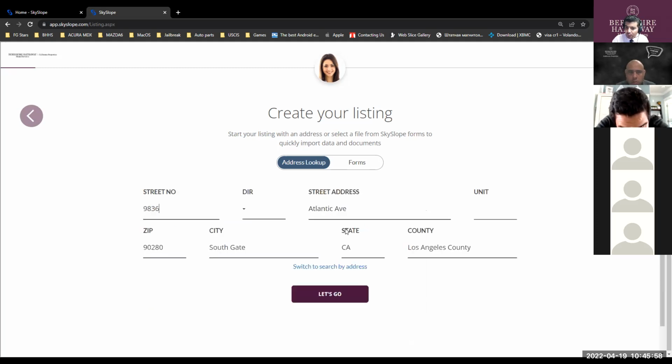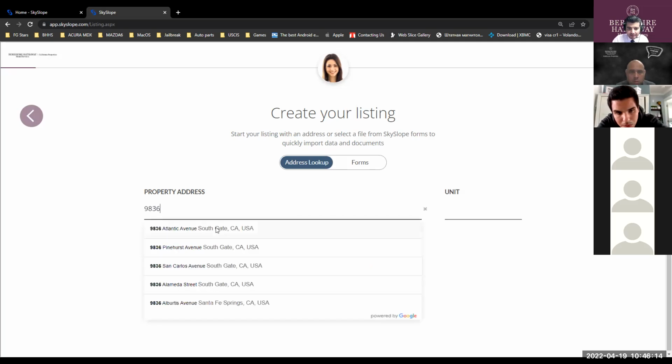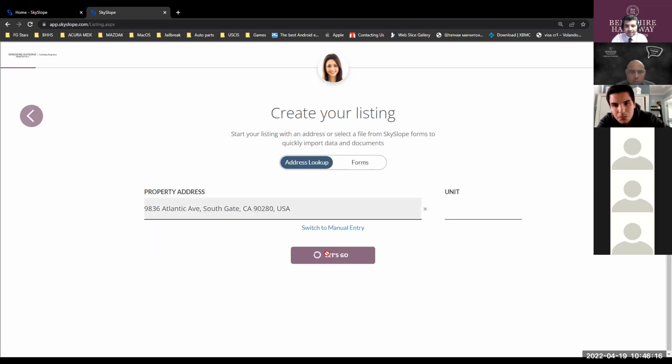We can also do it manually as well if you want to. Now, if Google did not pick it up, it's most likely because that property address does not exist or is not available on Google Maps. But if it is, then punch it in again. And here it is. Okay, let's go.